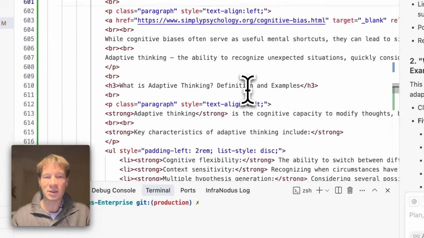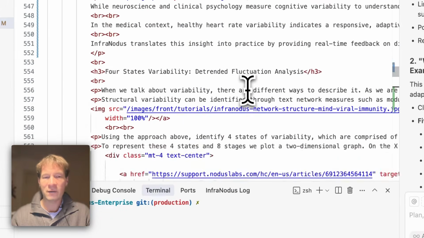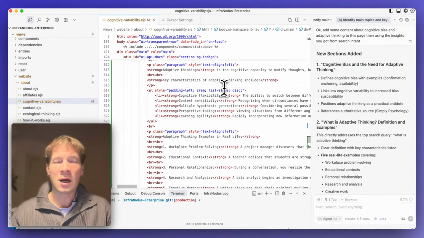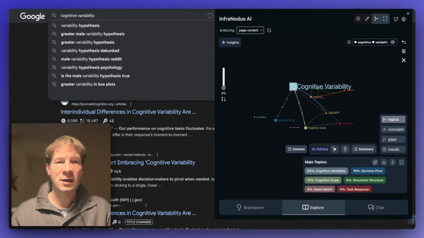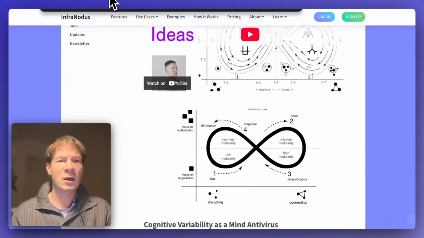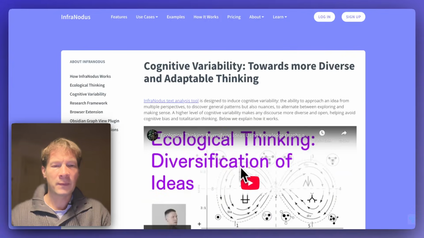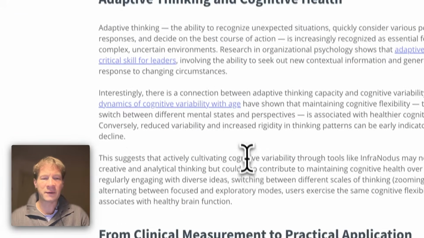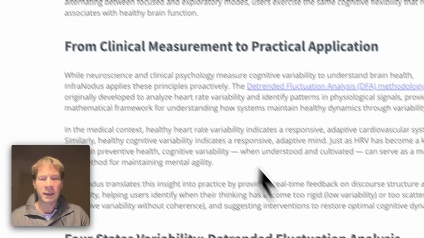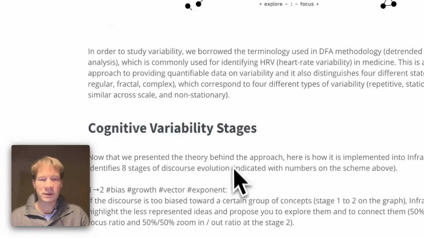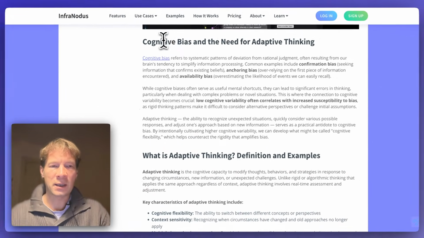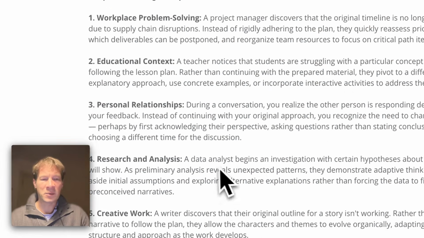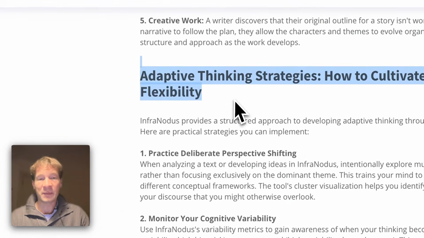So here, as you can see, I generated some really interesting stuff based on the gap, based on what people find, based on what they search for. I augmented this page, and now instead of what I had before, I now have this, and there is much more information. You see there is this section now on adaptive thinking, clinical applications, then it's my content that I had before, and then it added something on cognitive bias and adaptive thinking, again, some examples of how you can use it, and adaptive thinking strategies.